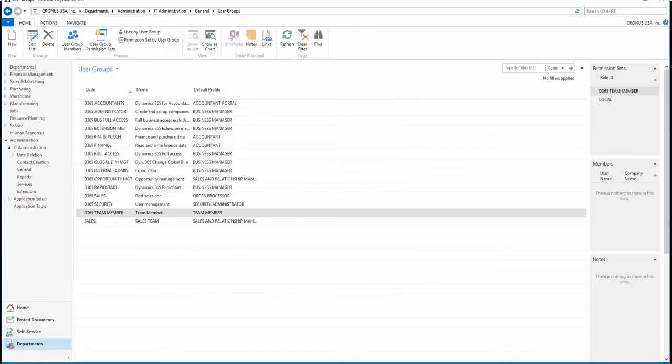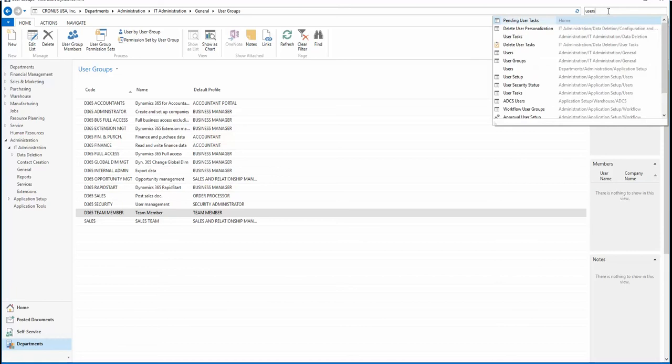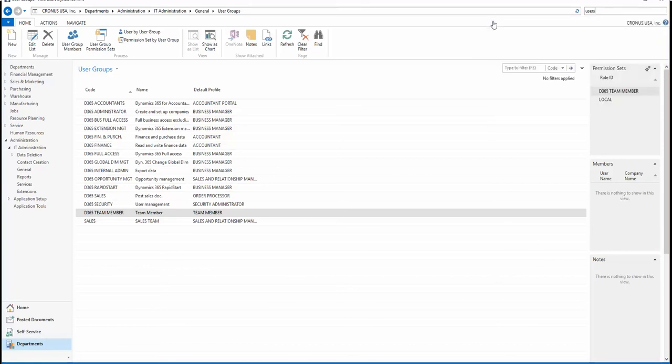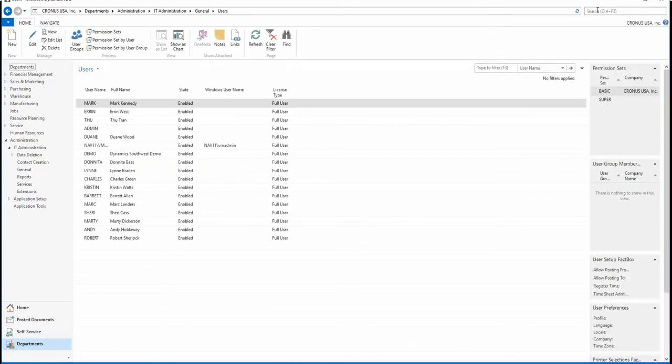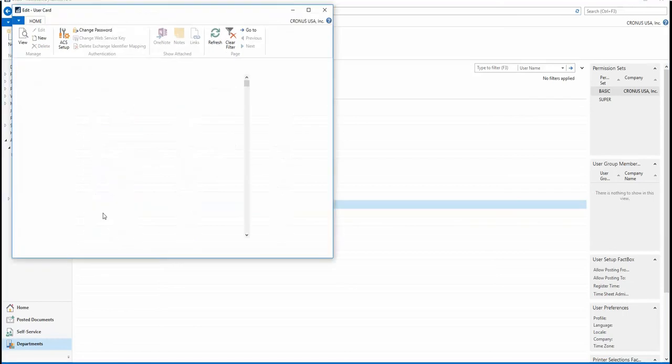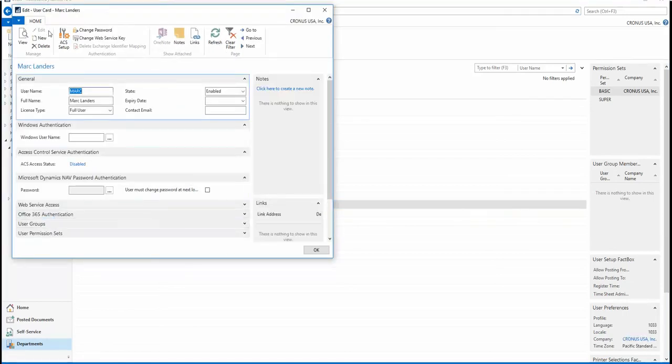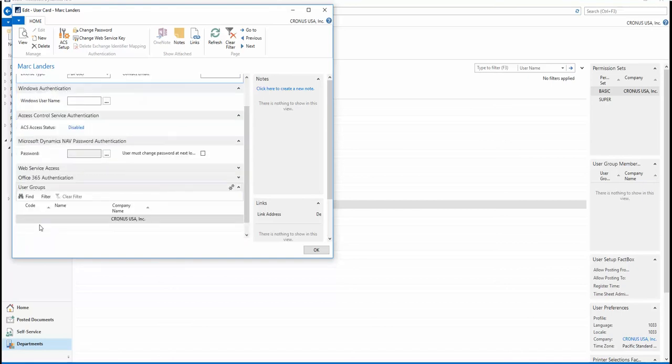We'll hit OK. And now I want to assign this to my user. Okay, so I go to the users page, and under the user card, you can see that there's a tab called user groups. And if I just add my user group there, I get that user group set up.